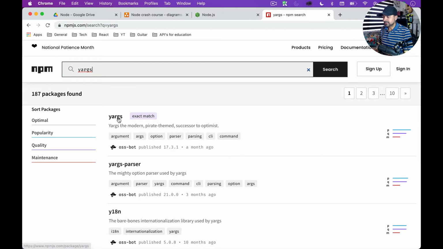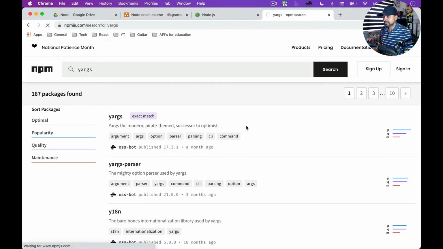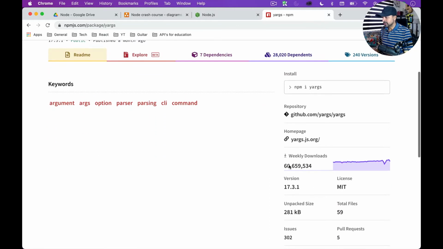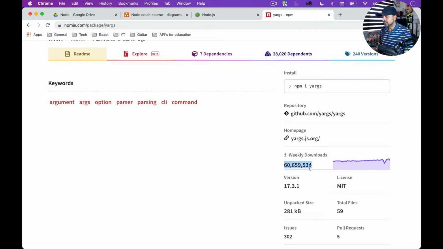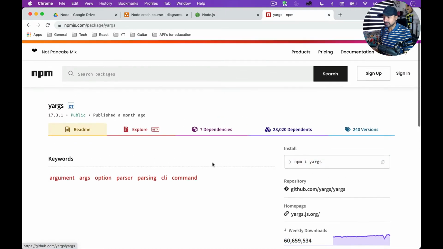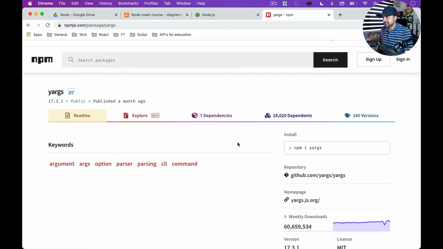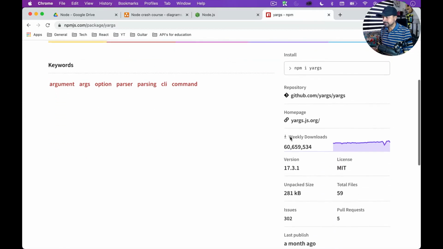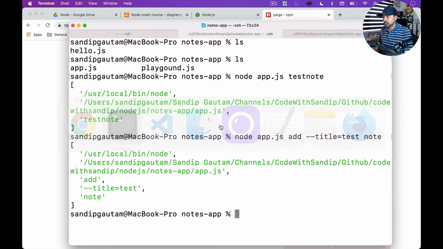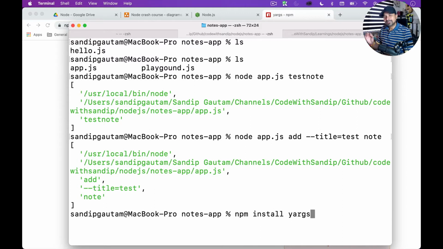And you see here, this is Yargs. I'm going to click on it. We're going to use Yargs. And you see almost 60 million downloads, so this is quite a popular node module, I would say. Now how do we install it? To install this node module, Yargs, we're going to use npm install. So let's do that. I'll go to my terminal and say npm install yargs. This is a simple command that you need to write to install any third-party node module.